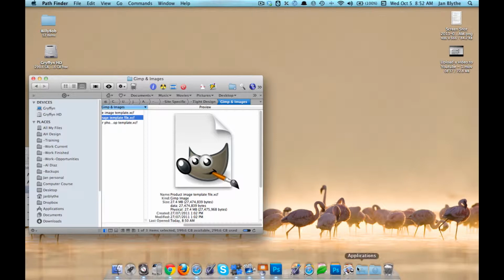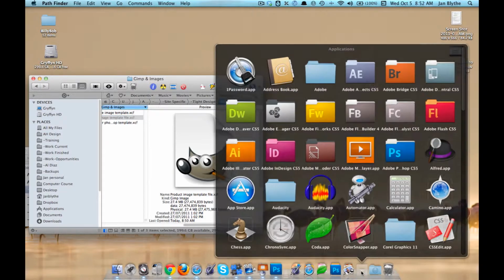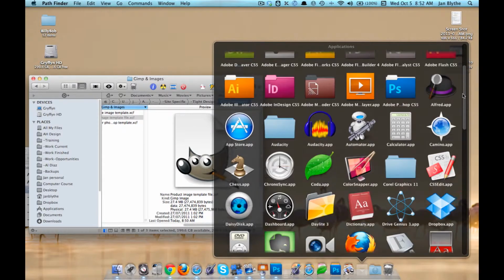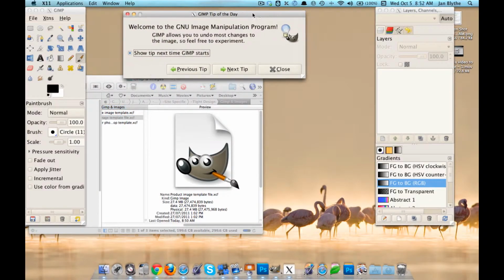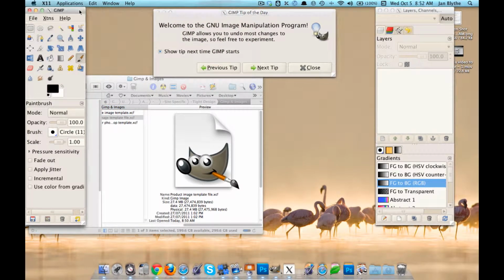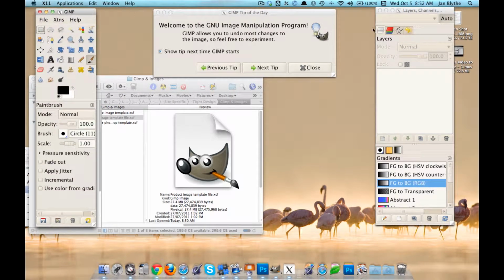So I'm using a Mac and Gimp is in my applications, so I have to look through the applications list. It's a bit like looking at the program list from the start menu on a PC, and when you find Gimp, just open it. When Gimp opens, it opens with these three windows.